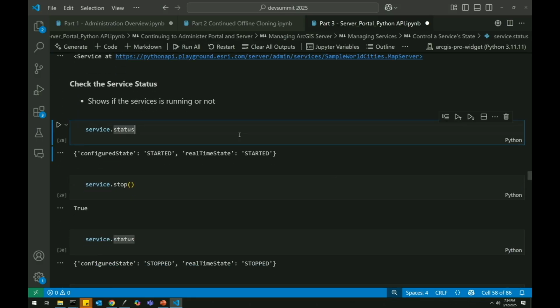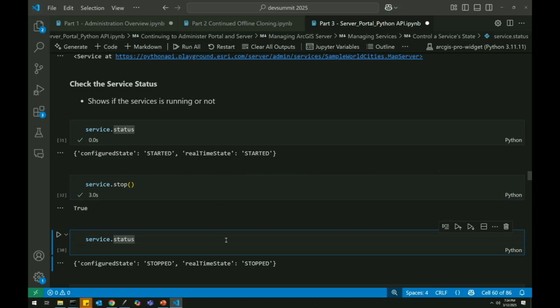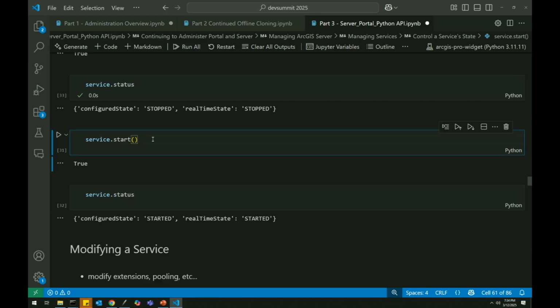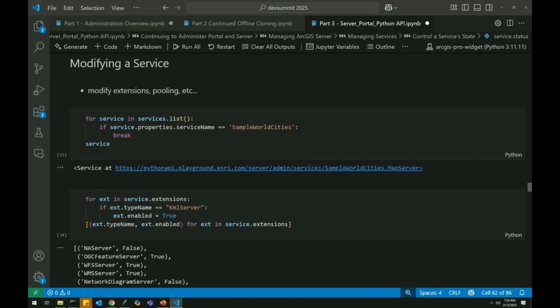So the default status for the service is started, but if I need to stop it or it's hanging, maybe you have an issue with the SOC, you can go ahead and stop your service. And then when you go and query that status, you can see it's updated from started to stopped. And then you can go ahead and restart it, and re-query the status, and you can see that everything's A-OK again.